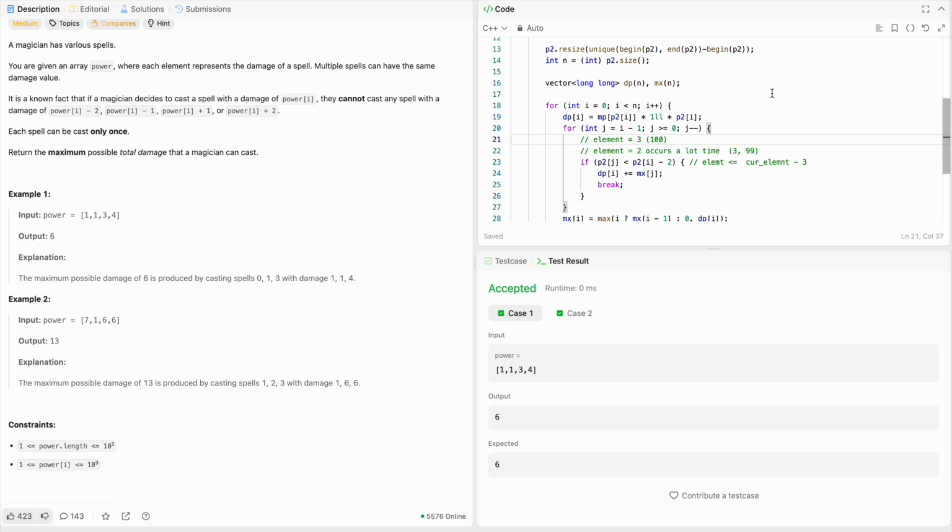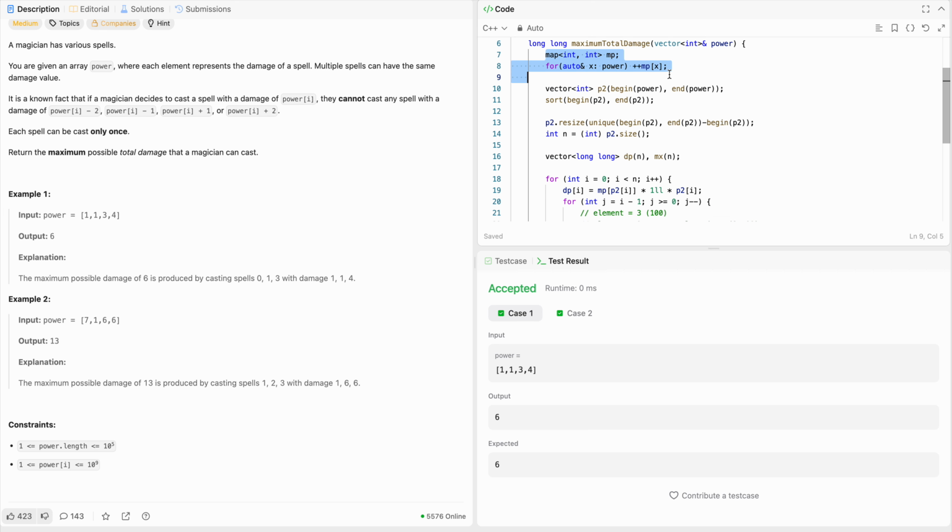So what I did to counter that was I created a map that stores the frequency of all the elements that are present in the power, and then I created an array p2 which stores all the elements in the power in a sorted order, and then I resized p2 so that it only consists of the unique elements. So now, in this case, if we have 1 1 3 and 4, first of all I'll sort them so it will remain the same, and then I'll just have 1 3 and 4.